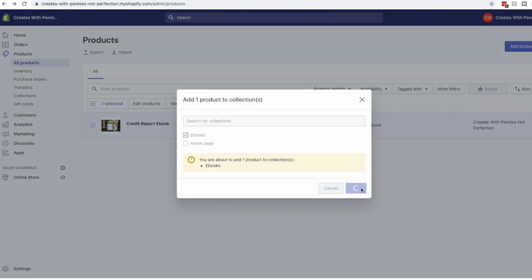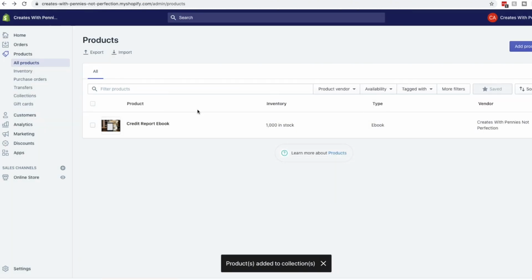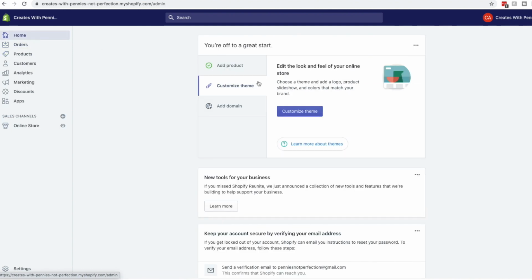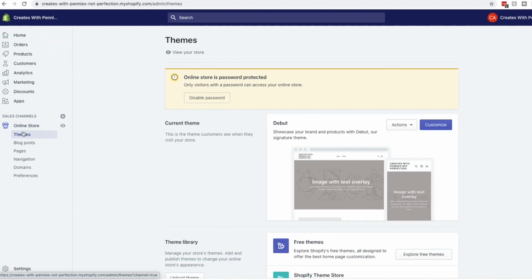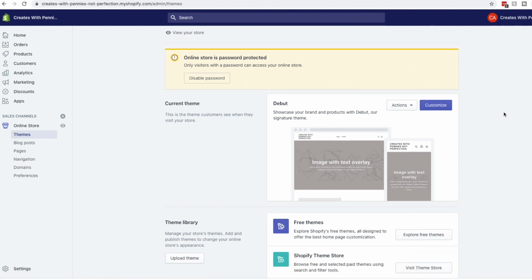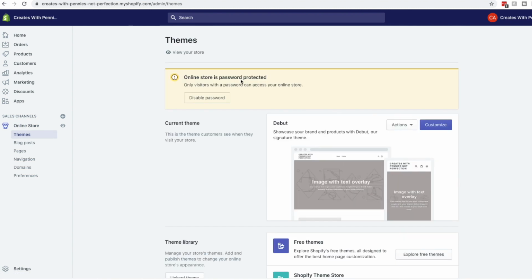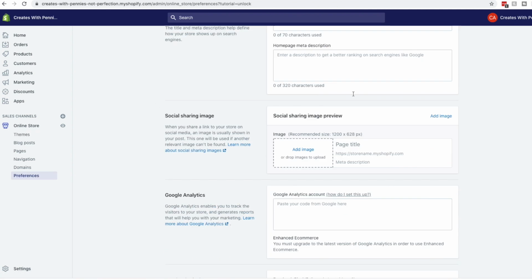All right, so you have one product, you are off to a really good start, and then the next thing you do in Shopify is customize your theme. So you'll just go back to themes. It is either on the home page, or if you go down to the left nav under online store, you have themes. And so if you have password protection enabled like this shop did, you can go down here and disable it and click save, so that does not pop up.